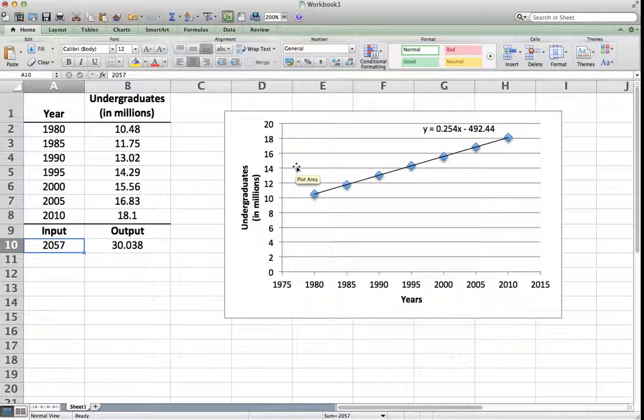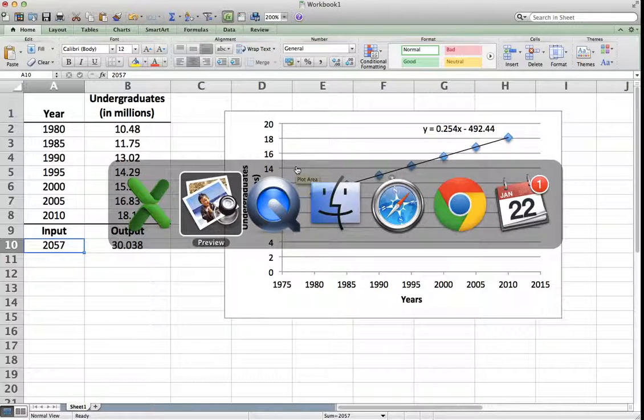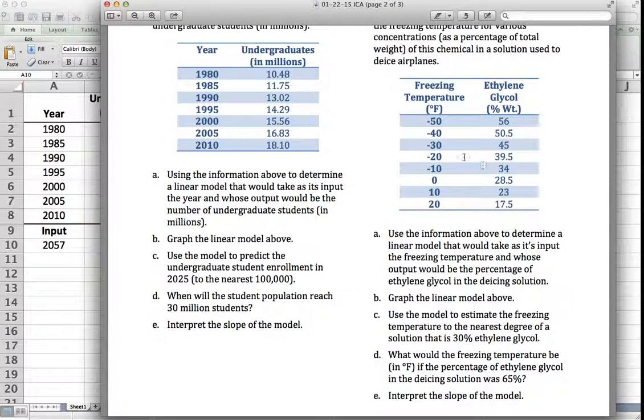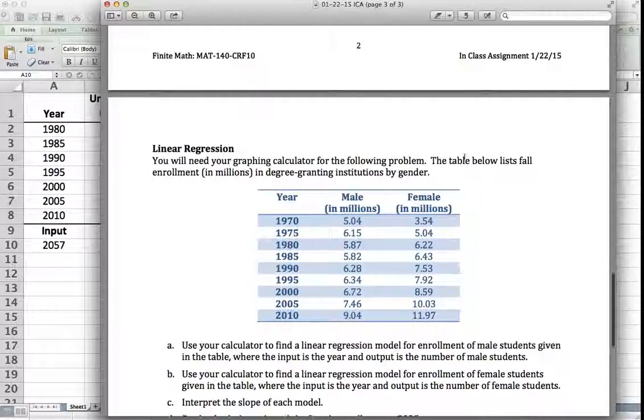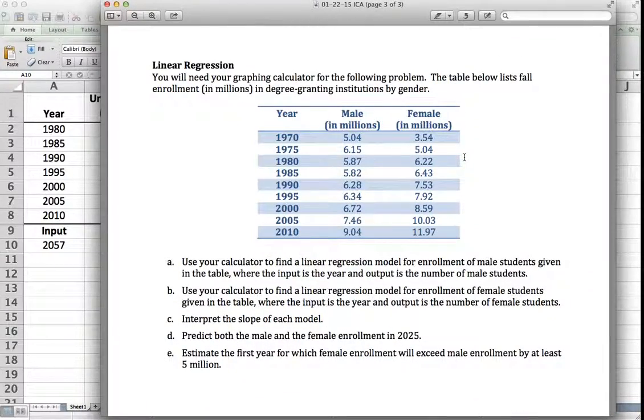I would play with this. Maybe play with the second problem. One of the problems I didn't give you was actually this one. This is one that maybe we'll do on Tuesday, where you can either use a calculator or Excel. You can probably pause this right now and copy this down, but it's the same thing. I would like you to use Excel or the calculator to find the models for these two. This is enrollment by gender, and then maybe do some predictions here.